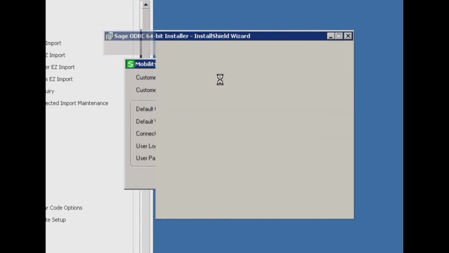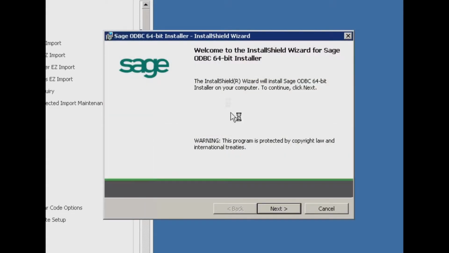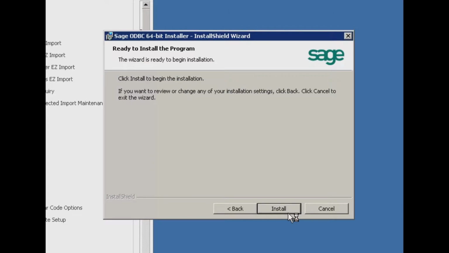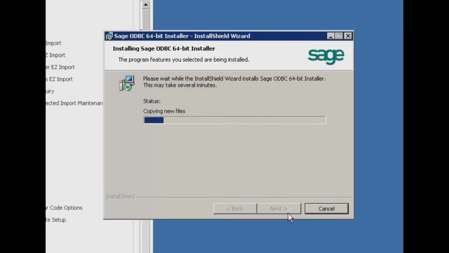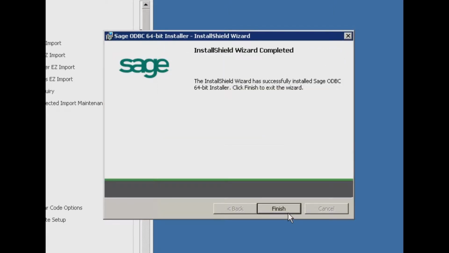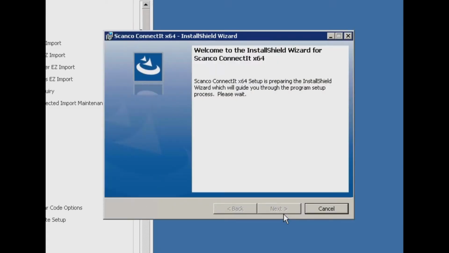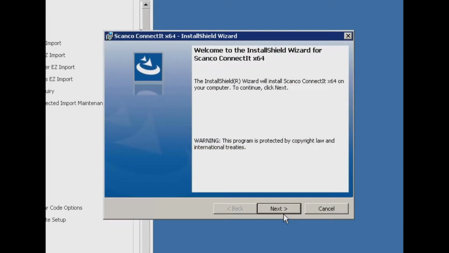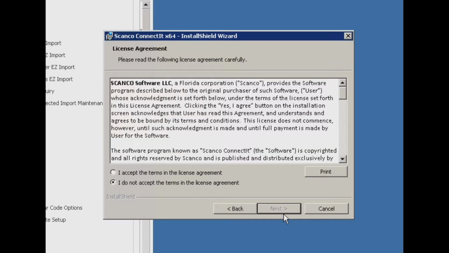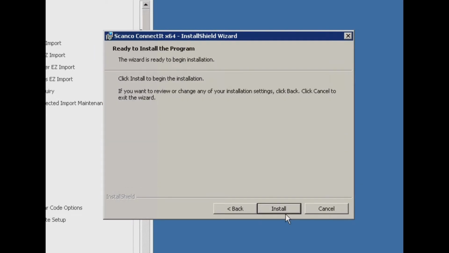by clicking OK. The next process that launches automatically is for installing the Sage 64-bit ODBC driver. You simply click Next, then Install, and then Finish. The next automated installer is for the Scanco Connected service. Click Next, then accept the license agreement, and click Next. Then click Install.